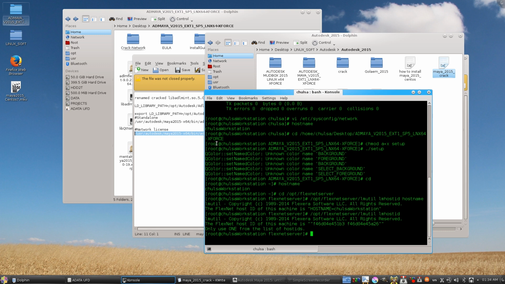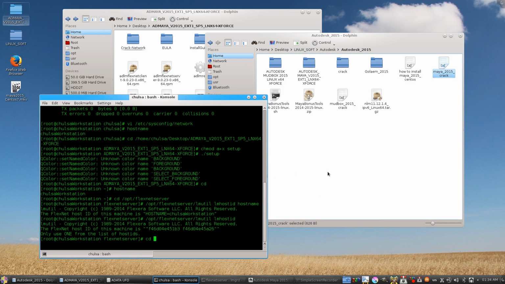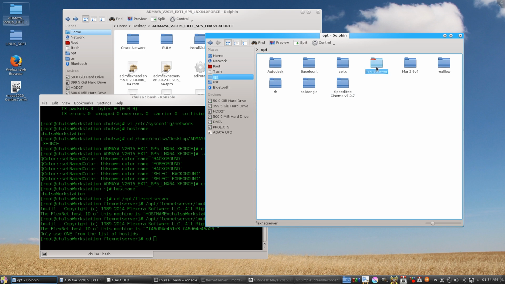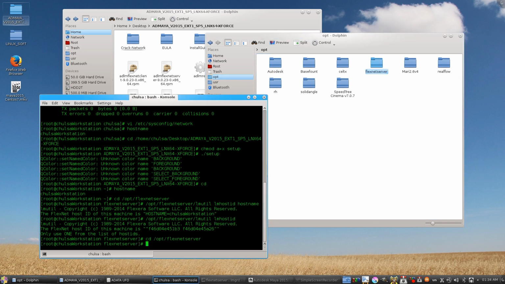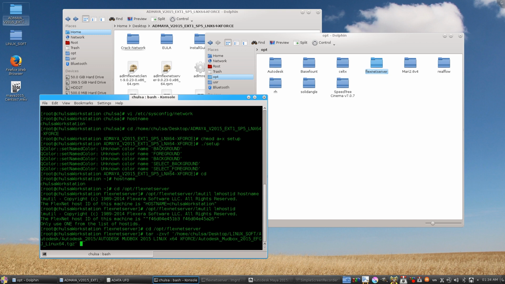We are not done yet, my friend. So all you have to do is go to cd. For the last step, you have to go to cd, opt, and then flexnet server. You press enter, and then you need to run your license server, which is already there in the documentation file of the Xforce. So you just go there.